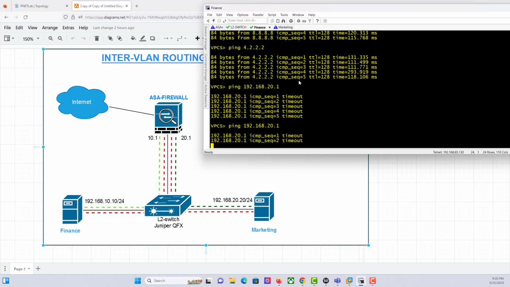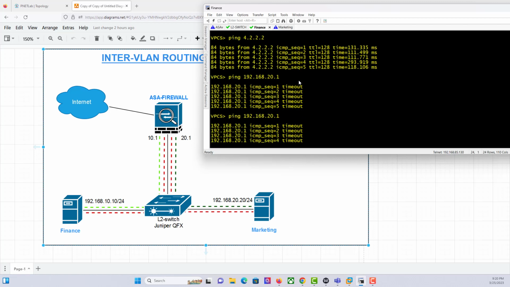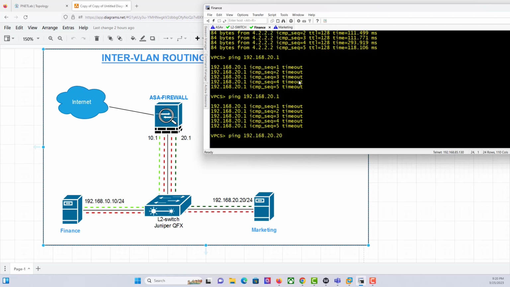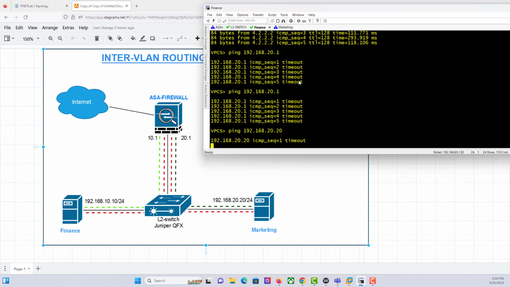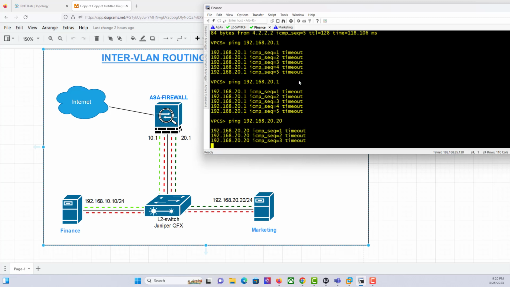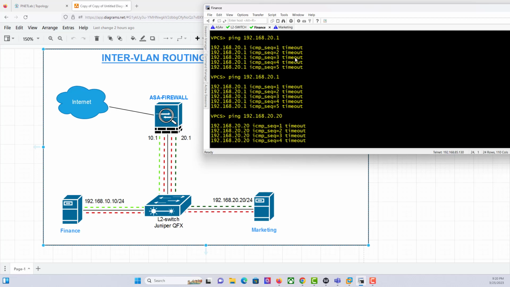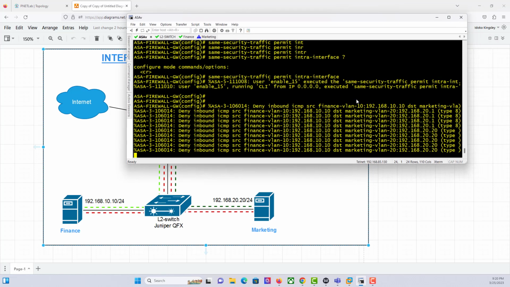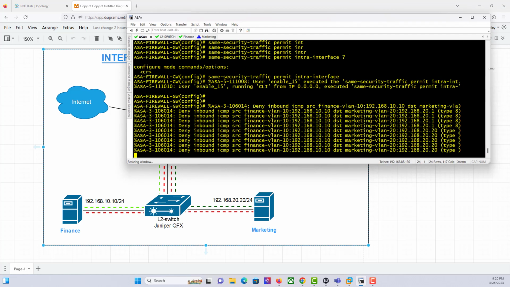Okay, so let's see. We are still not able to ping 20.1, but let's see, can we ping 20.20? Let's see, we're still not able to. Right now, let's go to the ASA and see what is going on, right? So I still have some deny, right? Same security permit intra interface, but I still see some deny. So what is the deny? Deny says deny ICMP from 192.10.20 to destination.